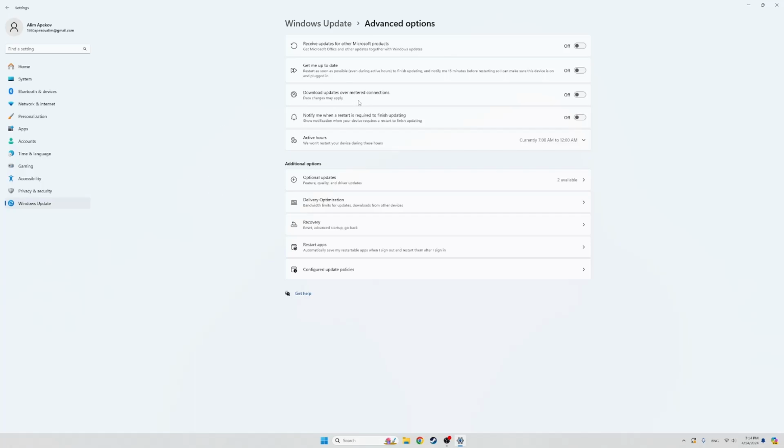Download updates over metered connections, basically over special connections, which may cost money. And active hours. Now, if you want to set up automatic updating, active hours is going to be very important because right now my active hours are from 7 a.m. to 12 a.m. That means it will update outside that time, during the inactive hours. If my computer's running, it will automatically update the system for me.